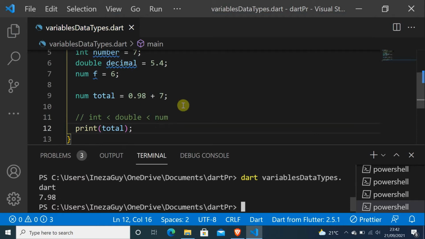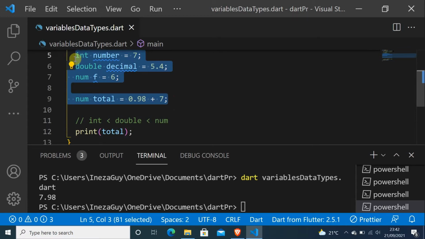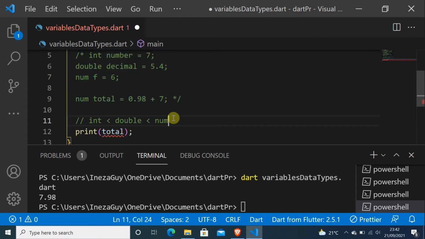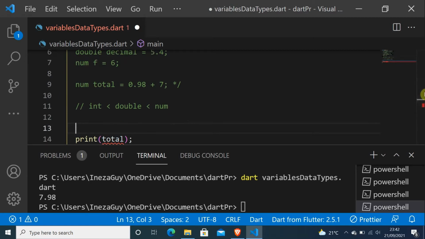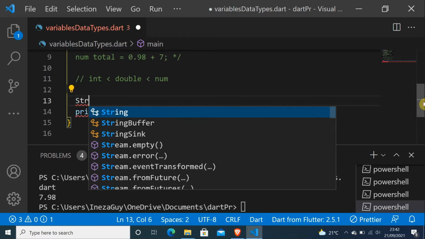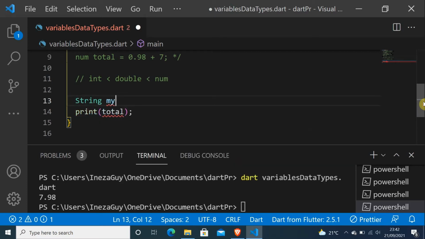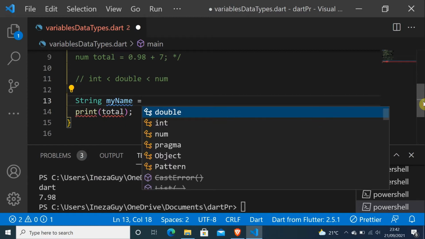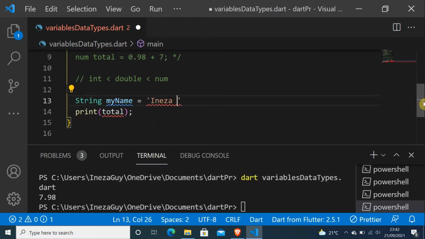So let's continue. Let me show you a string. Let me just comment this, and let me show you a string. String, can use my name, and this will be equal to Ineza Guy. This is my full name. And if you want, you can print this. And there is another thing I want to show you with numbers. We'll go back to string again.